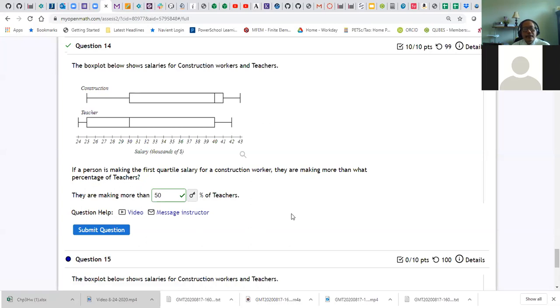Okay. Any question? You can also watch the video here. Because the first quartile for the construction worker is this one, if you compare with the teacher, this one, you can see the difference is two parts here, right? Because every part represents 25%, you have 25% plus 25%, you got 50%.